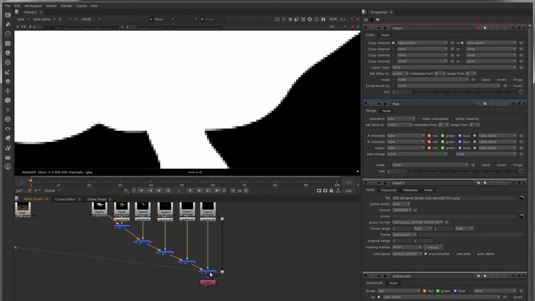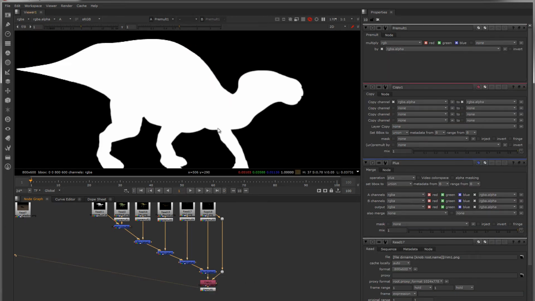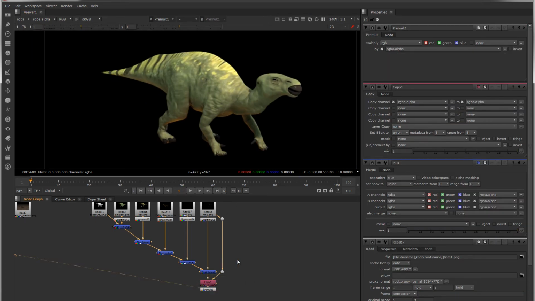So you'll see. Now I'm getting a nice clean pristine alpha channel. This is on 1, this is on 2. I'm getting a perfect alpha channel down here. And I can pre-multiply it here if I like. And I get a nice result.